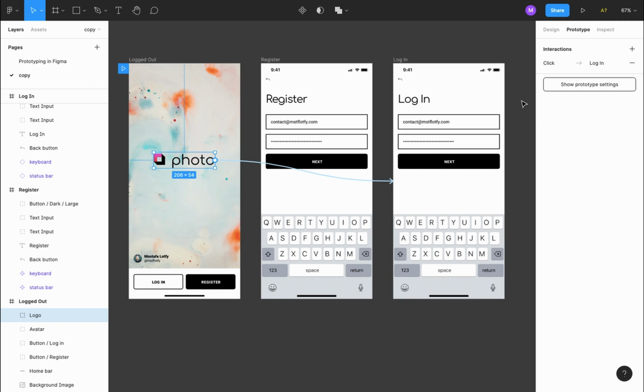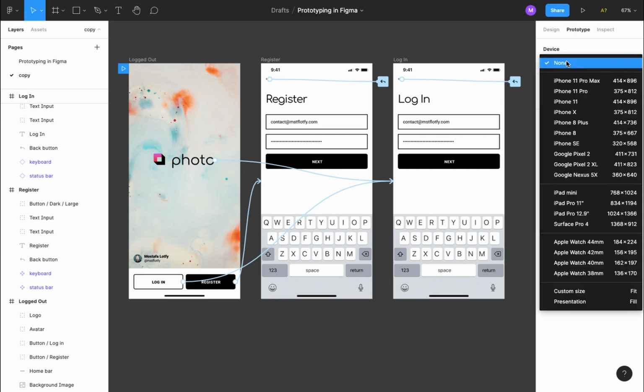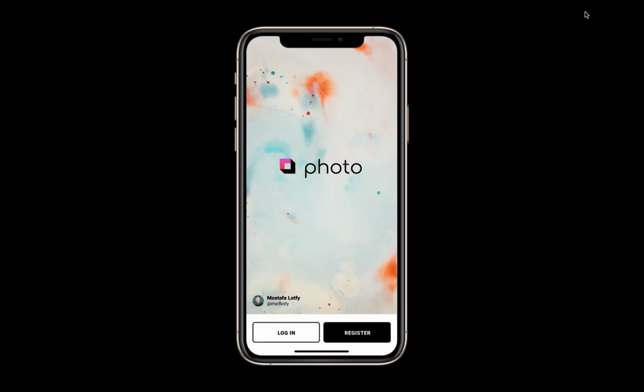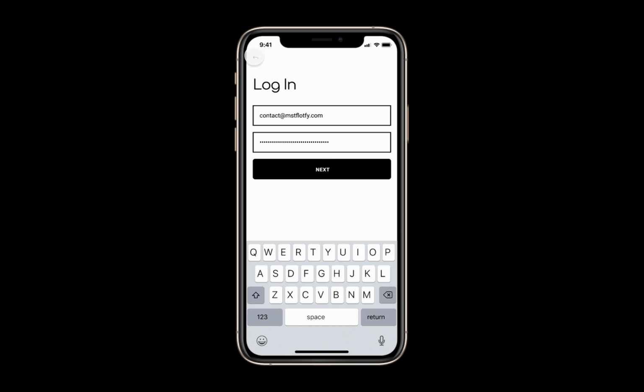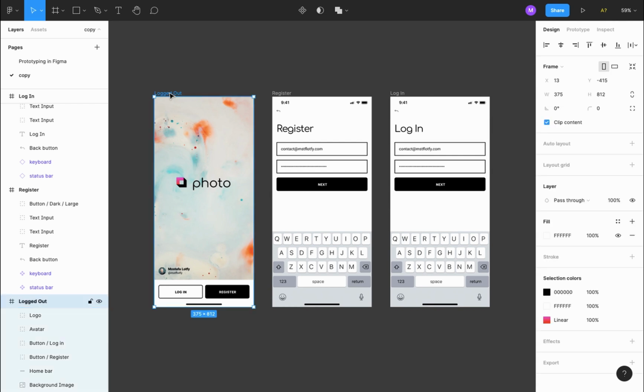Before we play the prototype, click on the canvas and select the device where the prototype will be shown to be an iPhone Pro X. Finally, play the prototype and see how the app would look like on a real device. Click on the buttons and navigate. This looks great, exactly like we want it to.